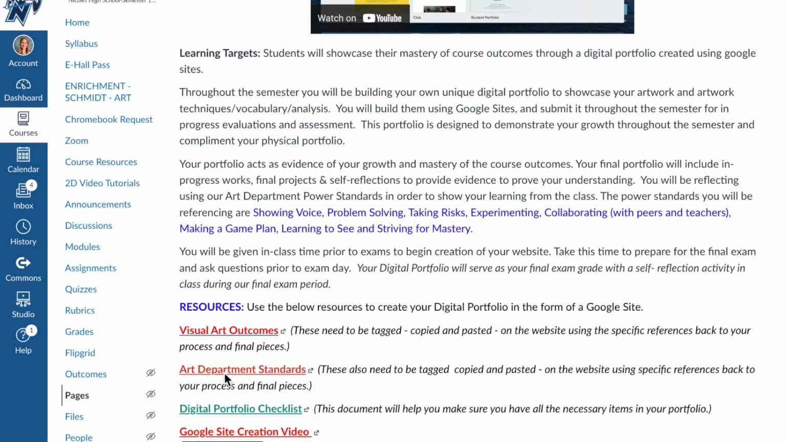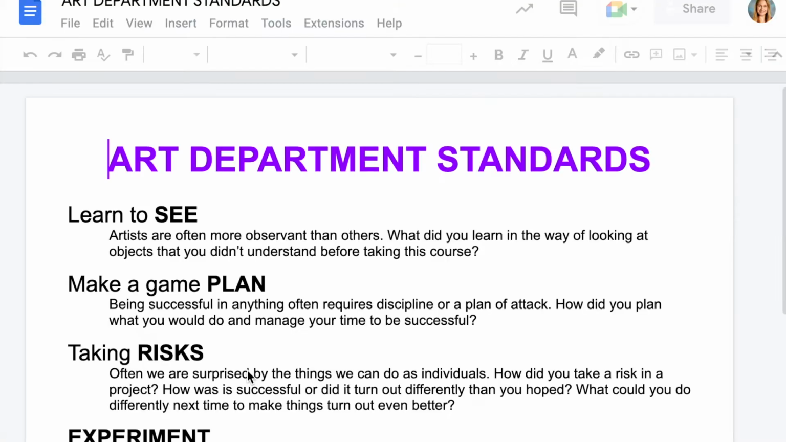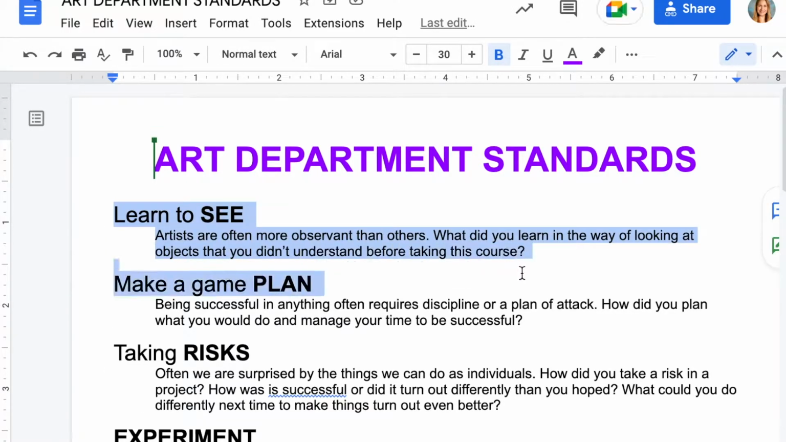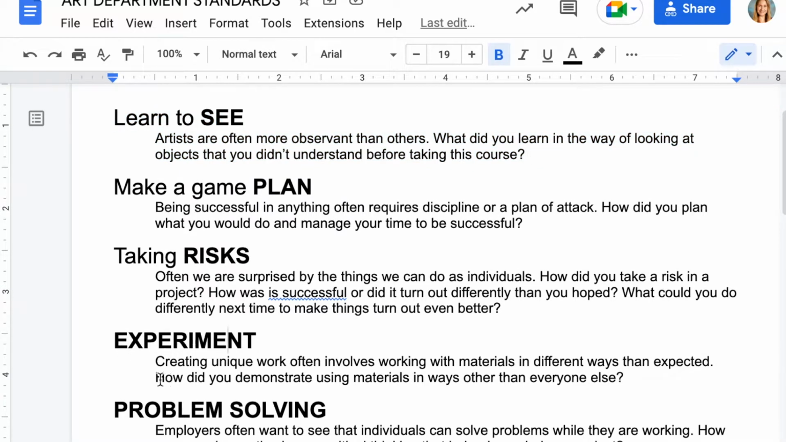Similarly, if we're on that digital portfolio introduction page, you can see the art department standards. So if we click on that, this is another document where you're going to have to talk about how you used the specific art standards, whether it's learning to see or making a game plan, taking risks, experimentation.